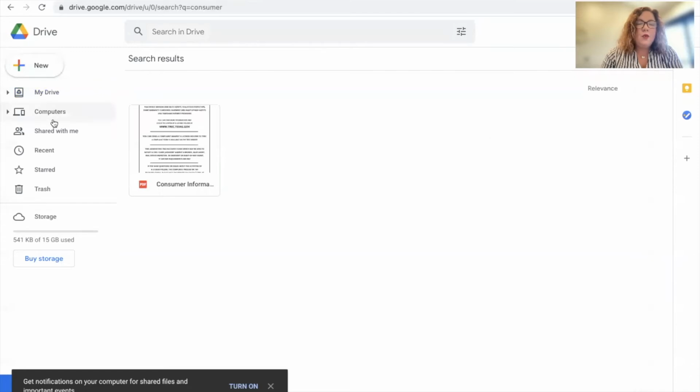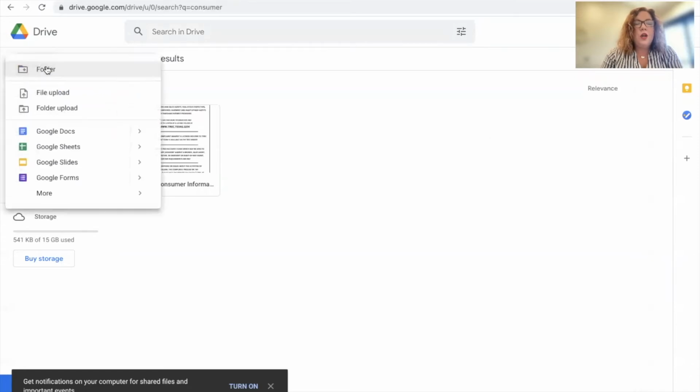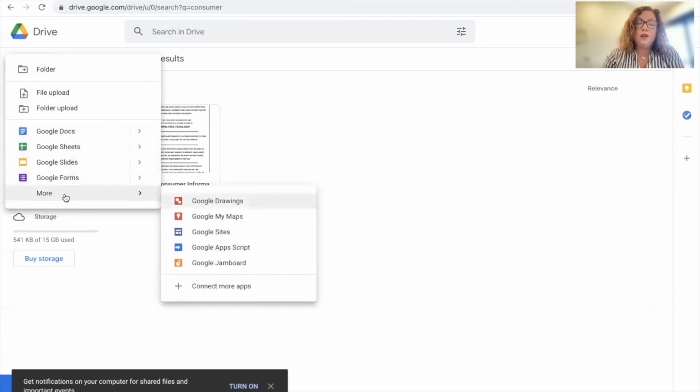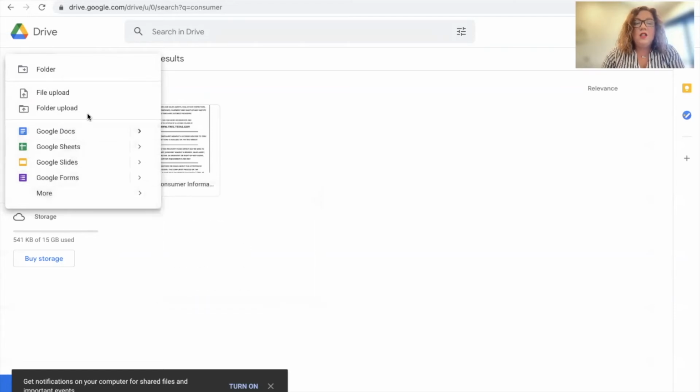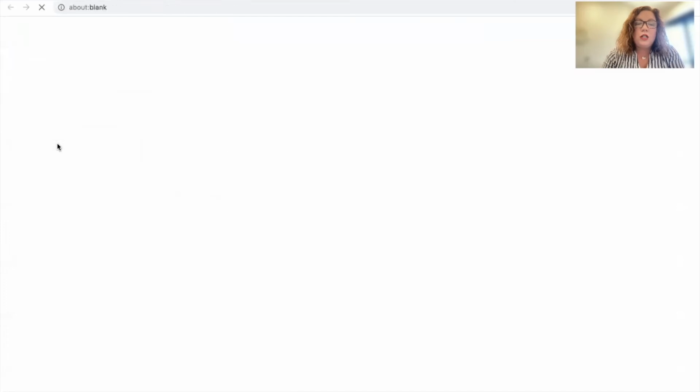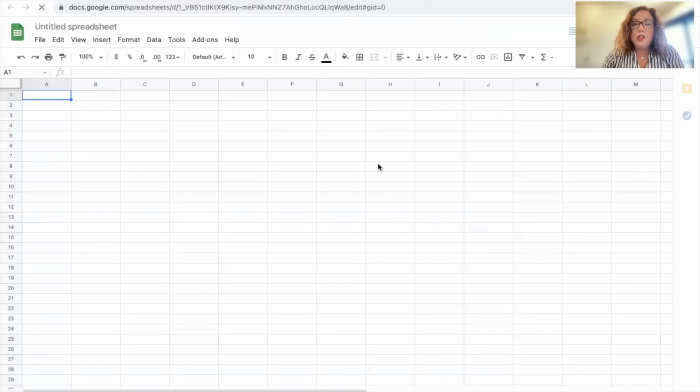And then what's really great, when you go to new, you can also add a Google Doc, which is just like Microsoft Word, just formatted a little differently, but it still has a lot of the same features, as well as Google Sheets, Google Slides, Google Forms, and more. There's all sorts of stuff in here. So if you don't have Excel on your computer, but you need to create a spreadsheet, you can just go in here to Google Drive, create new, go to Google Sheets, and it'll open up a spreadsheet for you.